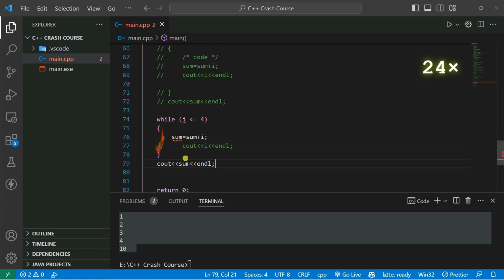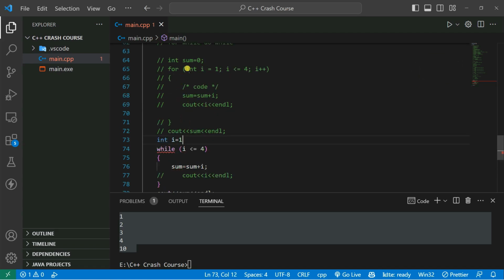Simple, right? So let's say I need to initialize int i equal to 0, or i equal to 1. I'm going to start from 1. This is the initialization part. The initialization part of the for loop you have to give inside the bracket, but in the while loop it will be outside of your bracket. And in the while keyword you need to pass the condition, and after that you need to give the statement or your code.